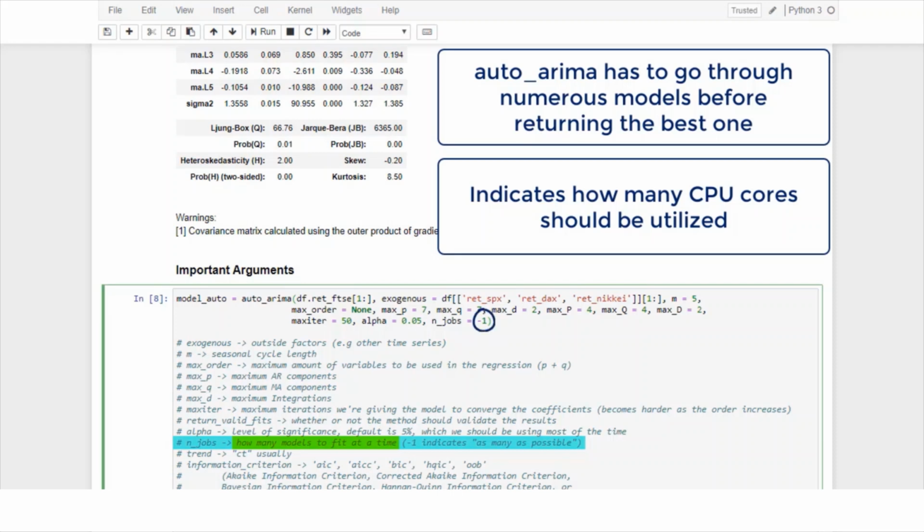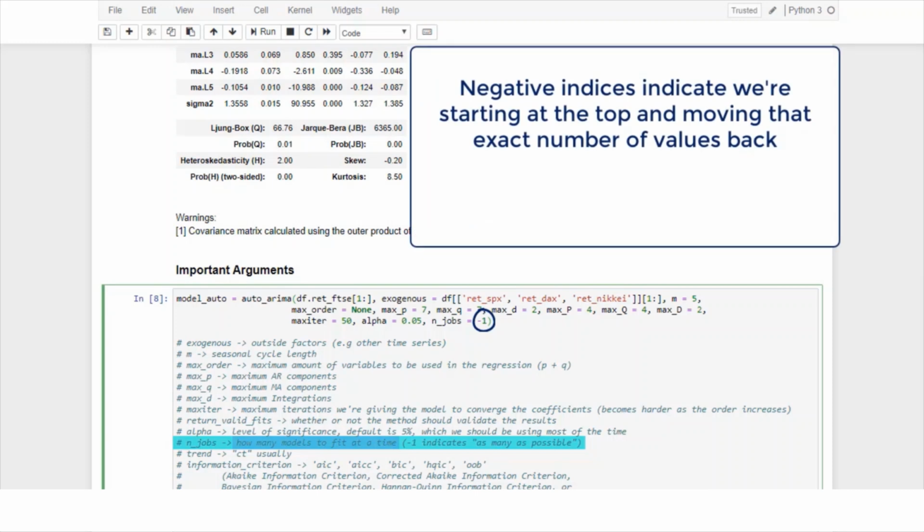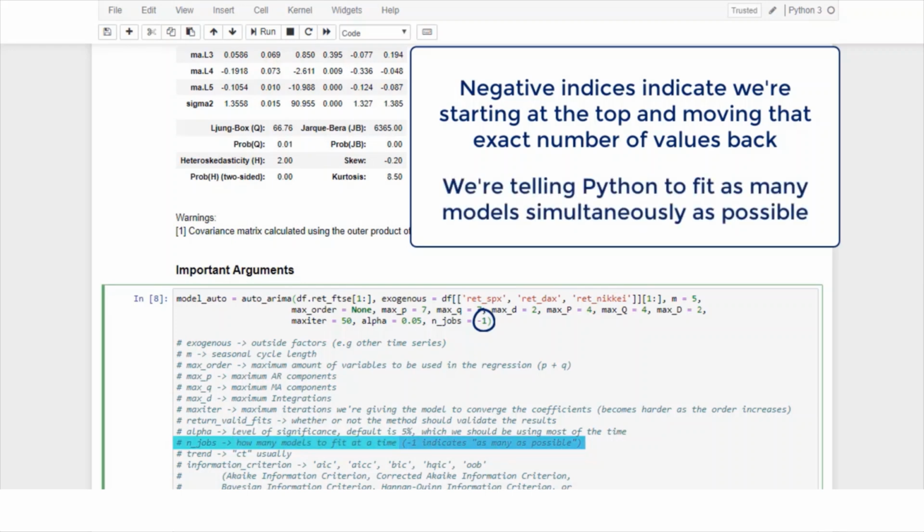But wait, didn't we just say this represents how many models we're examining simultaneously? So how are we fitting a negative number of models? Well, we aren't. In some programming languages, including Python, negative indexes for certain methods or commands indicate that we're starting at the top and moving that exact number of values back. Since there is no such thing as -0, -1 means we're telling Python to fit as many models simultaneously as possible. This will make the iteration process a lot faster, depending on your CPU cores, of course.